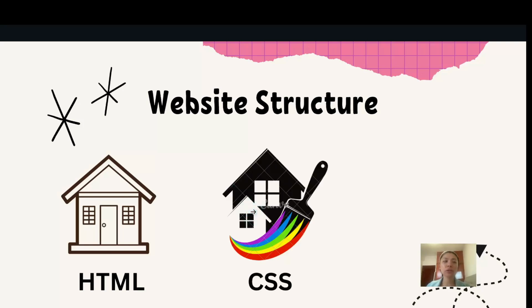But we wouldn't just want to live in a skeleton of the house. We want to have some personalization to the house. We want to add in some paint, wallpaper. We want to add in some furniture. That's where the CSS comes in. It really adds the personalization and decoration to your house.